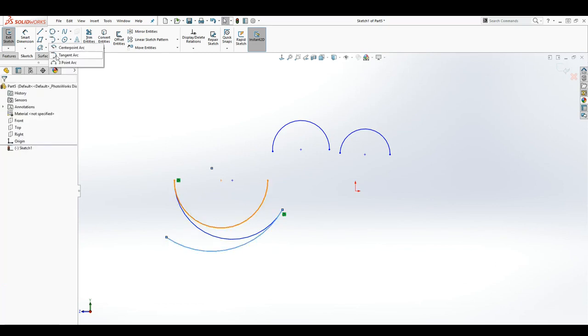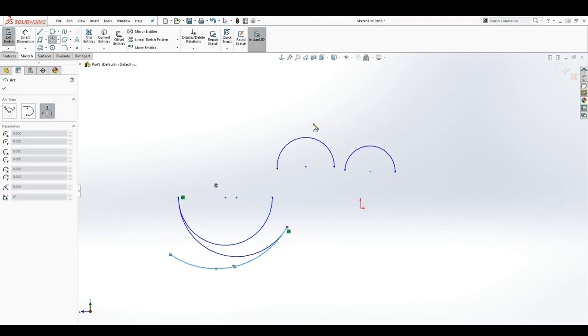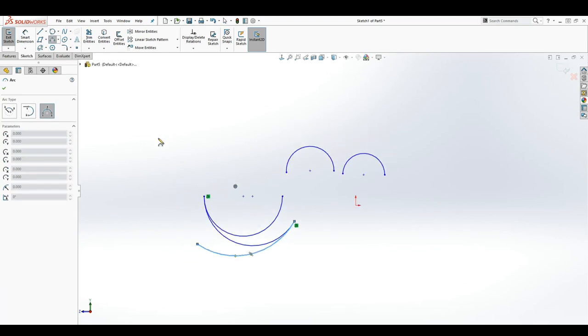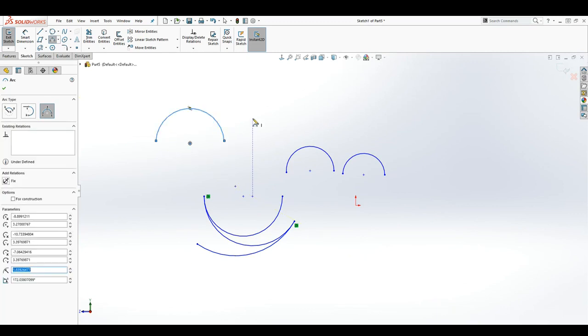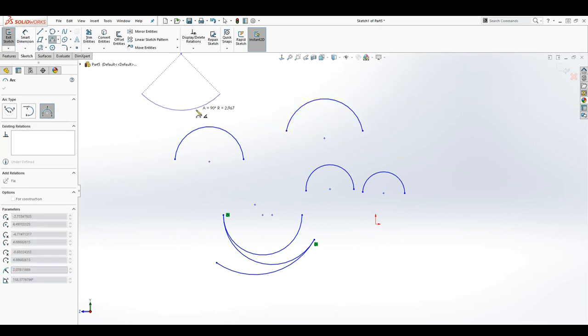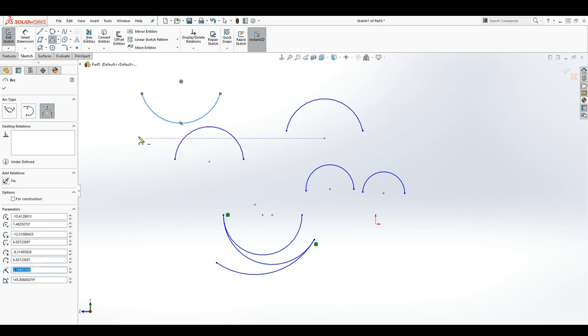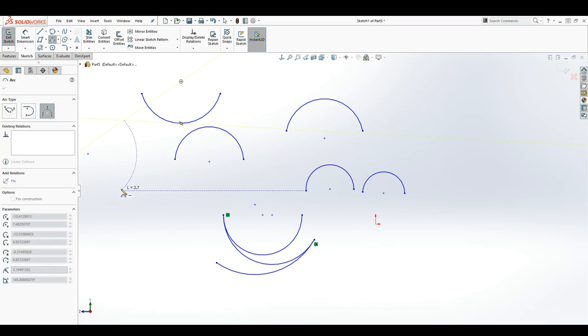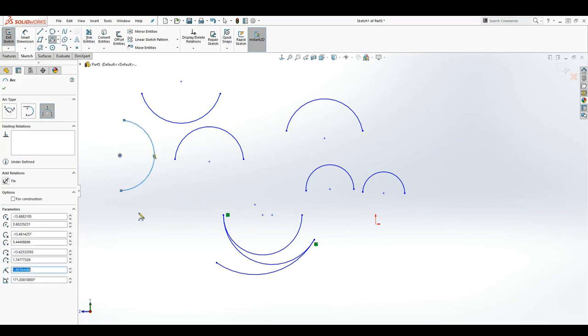And the third type is a three-point arc. I use this a lot, and you'll most likely be using this a lot too. I click my first point, click my second point, and drag it up. In my opinion, it's the easiest I've found. You can click your first point, click your second point, and you can drag it down. So it doesn't really matter. You can click your first point, click your second point, and drag it to the side.